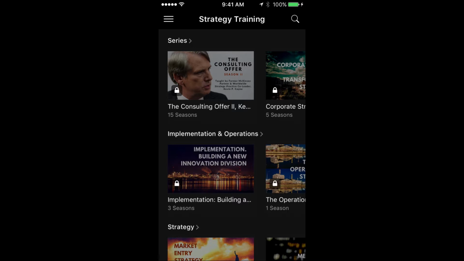Now, the first thing you do when you open the app, you'll see our logo show up, and it'll have this black background, red writing, strategy training, and then it will take you to this screen automatically. You don't have to do anything to get to this screen. You just open up the app, it will take you here.